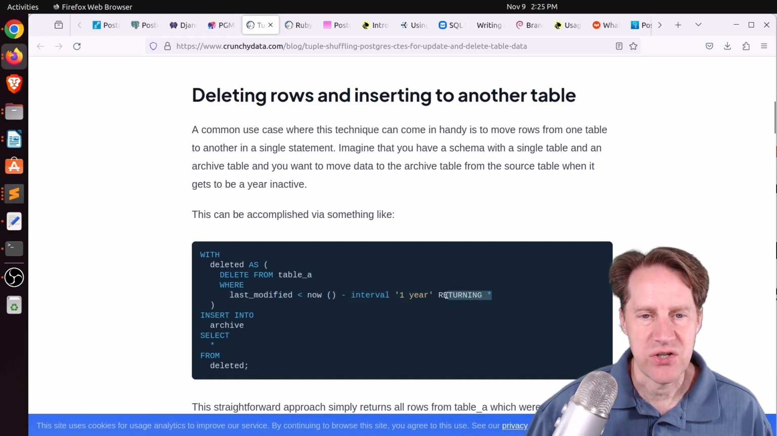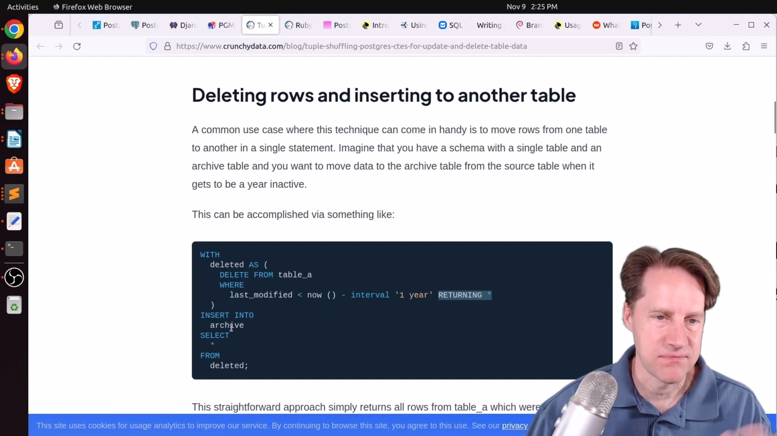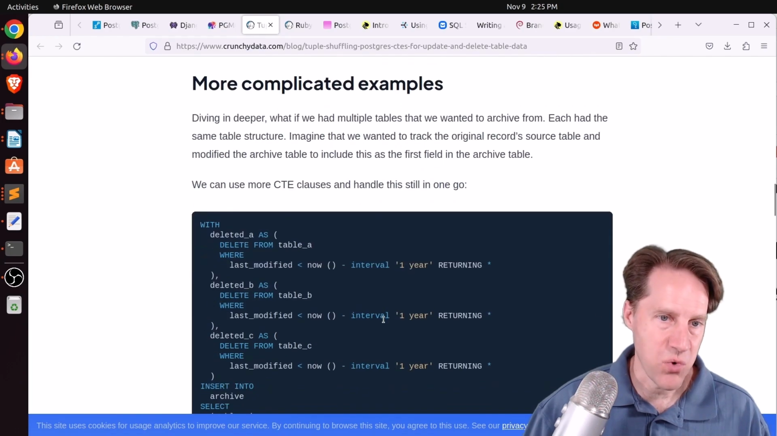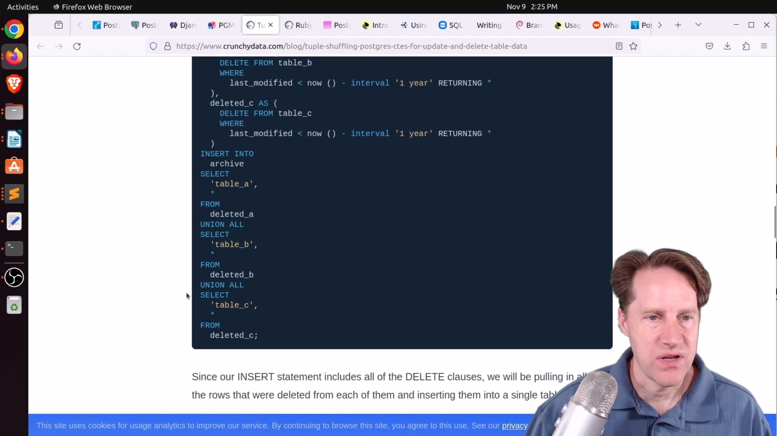You use the RETURNING clause to return all the columns from what was deleted, and then you insert that into the archive, and you're just selecting all those columns from the deleted rows to put in there, assuming the schema is the same. And he says you can also filter the data that you're actually inserting into the archive by using a WHERE clause as well. So here you can only archive the important data from what was deleted. And he shows an even more complicated example where he's deleting from multiple tables and inserting it using UNION ALL into the single archive table.